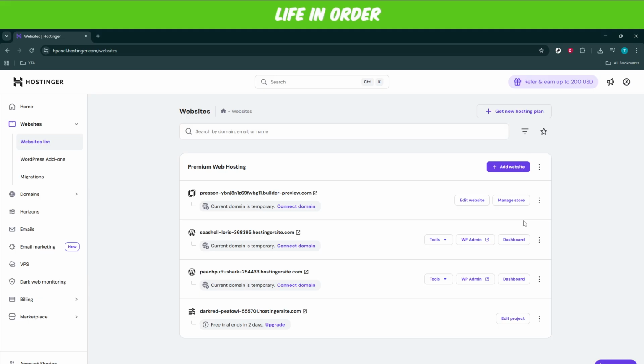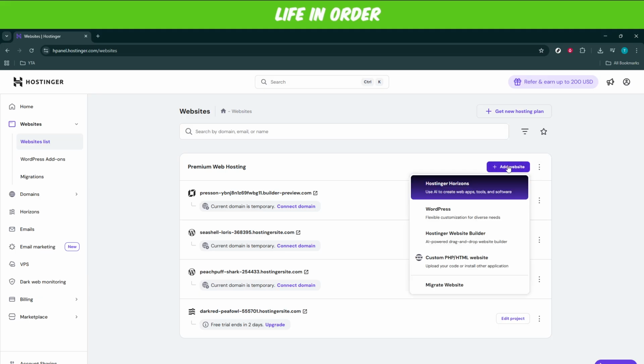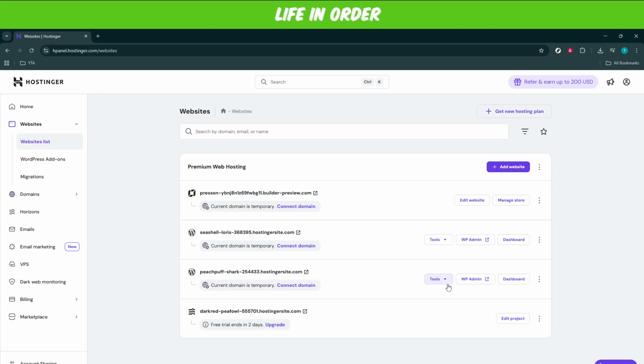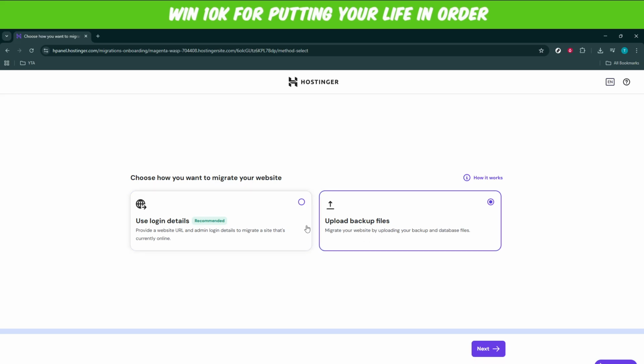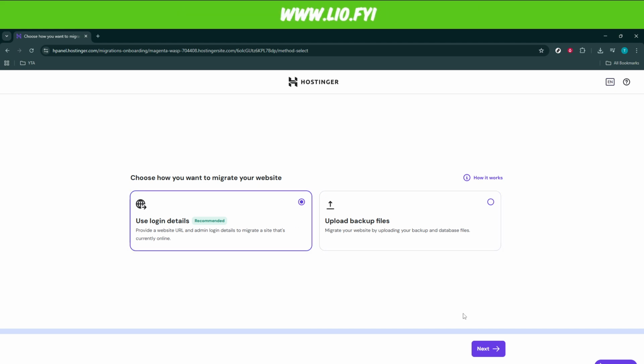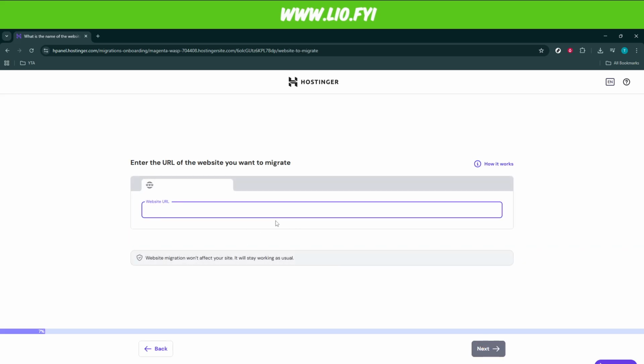Once you're in the migration tool, you'll see an option titled Use Login Details. Here's a quick tip. Having your login information ready beforehand will make this step much more seamless. Click on Use Login Details to proceed. This option is pivotal as it allows Hostinger to access your current hosting platform and gather necessary data for the migration.